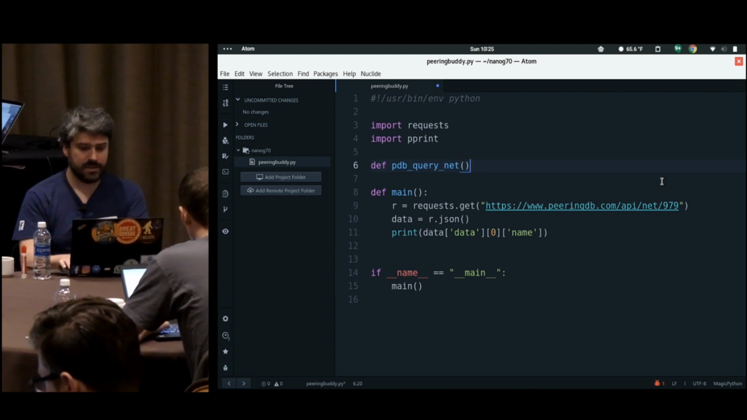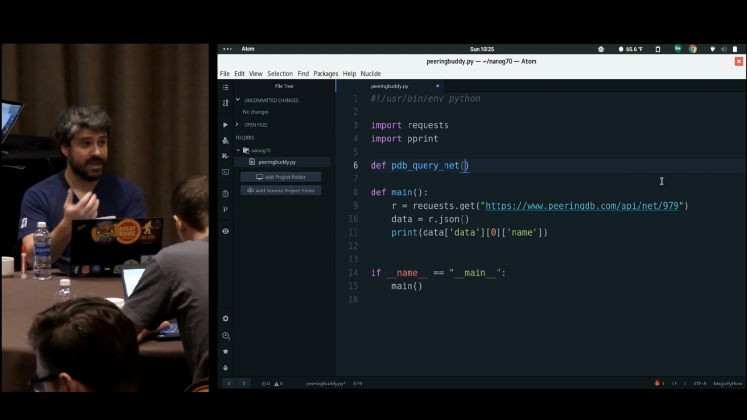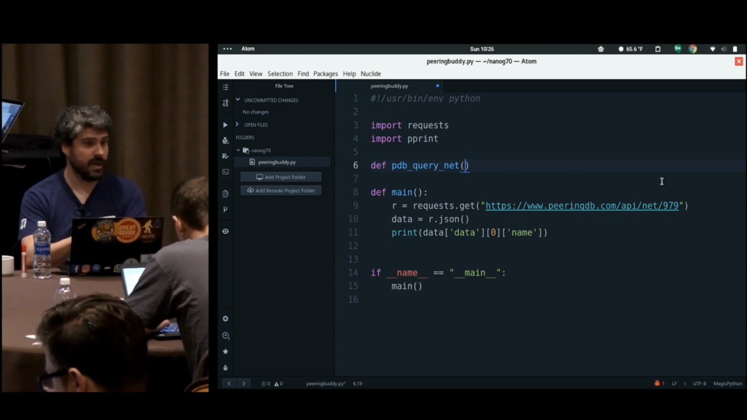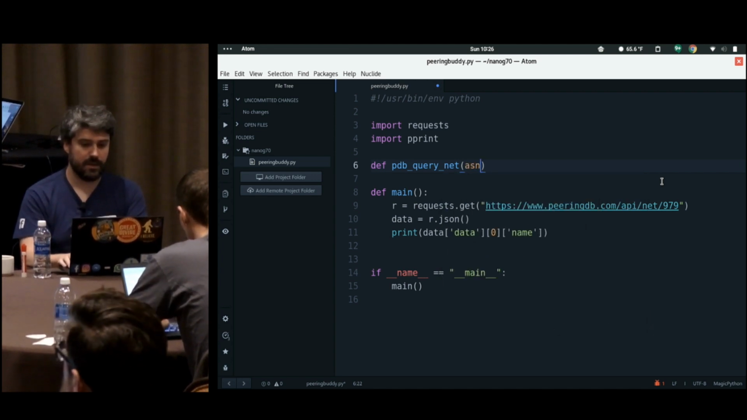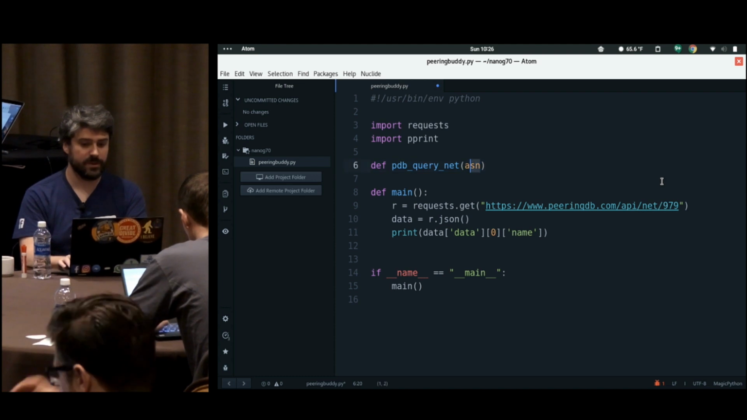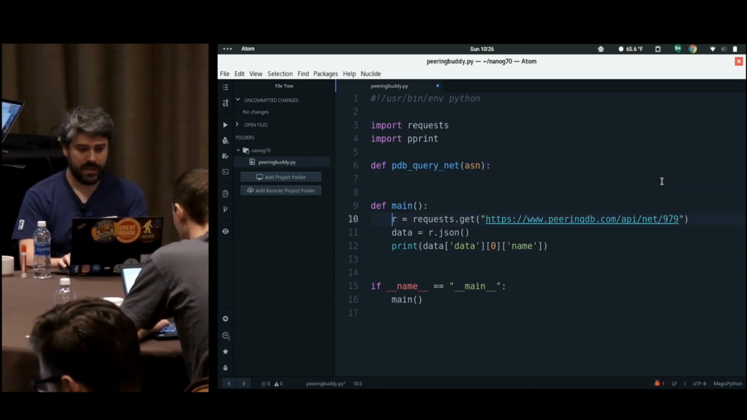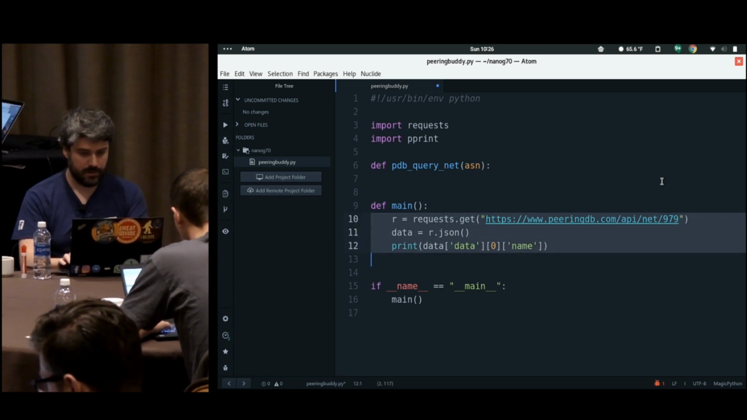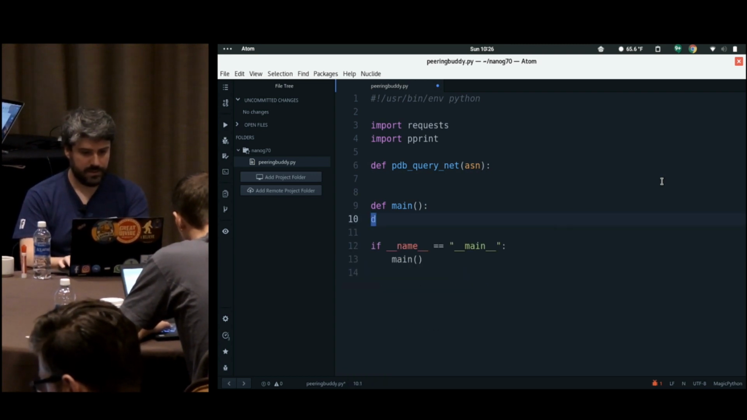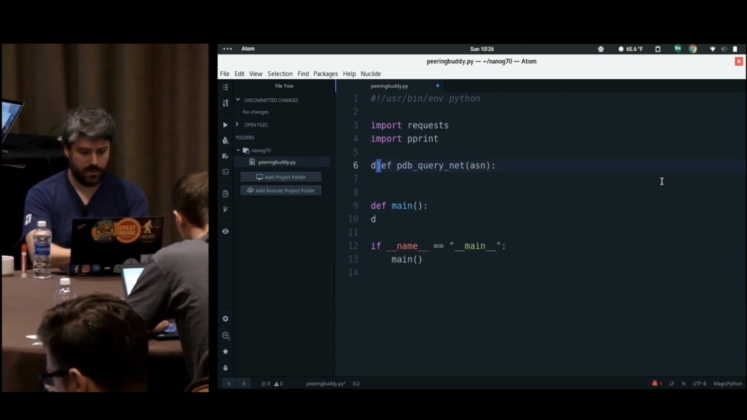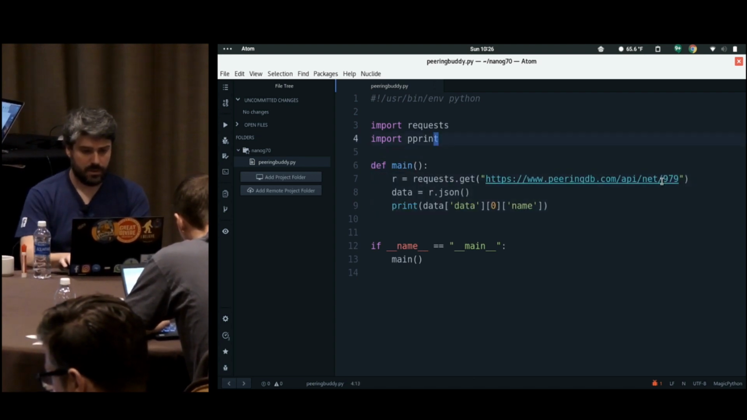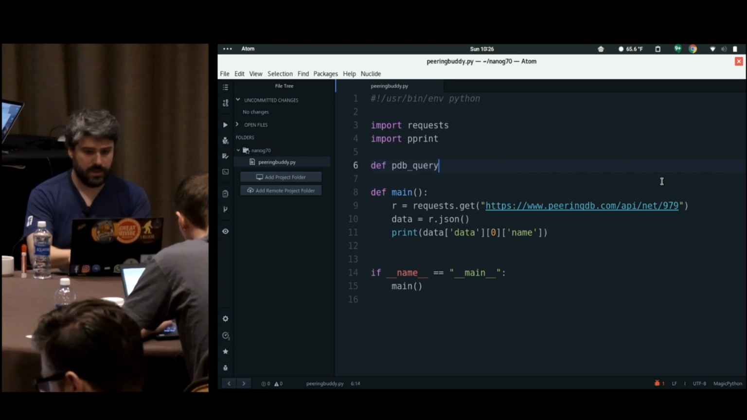So we created a new function just like we created for main, but this time we actually want to take in objects and return objects back. So let's take in an ASN. This defines a variable that gets passed into the function called ASN. And let's just move everything that we have here, PDB query net.